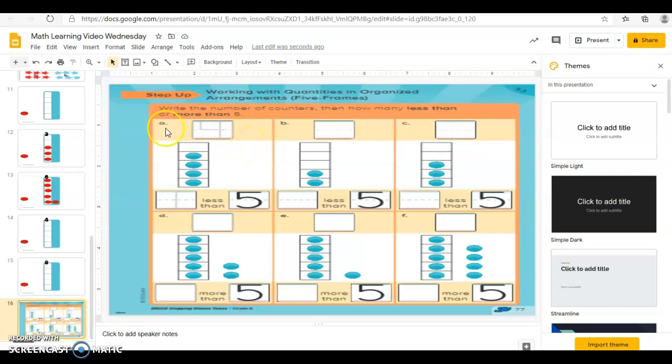So on your piece of paper, you might want to write an A and then put a box, or just write, let me count the number of counters, because that's our first step. 1, 2, 3, 4. There are 4 counters in our 5-frame. So I'm going to write a 4 in this box. This one is an example. It's already been done for you. They're writing the number 4 because there are 1, 2, 3, 4 counters.